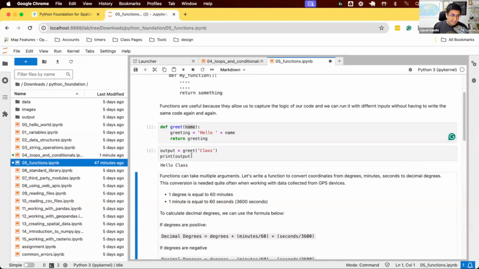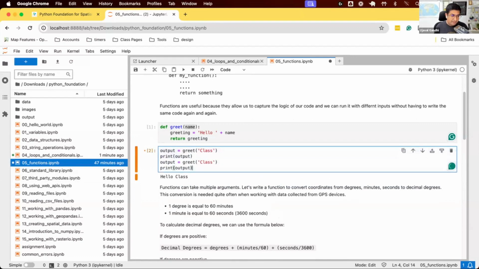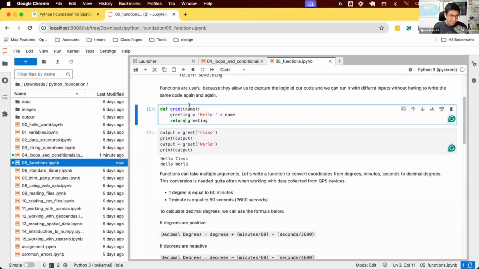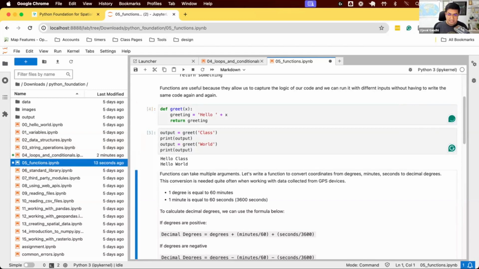Now, the advantage of a function is that we can call it with different inputs. So instead of class, I can say greet world. The same function will now output hello world. I didn't have to write the whole thing, right? I can just give a different input and the function will use that to create a new output. Whatever we specified for name, it can be anything. I can just say X and I'll need to use X as a variable. So whatever input, it will be saved here. It's the same thing, right?